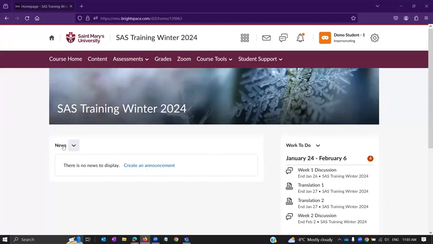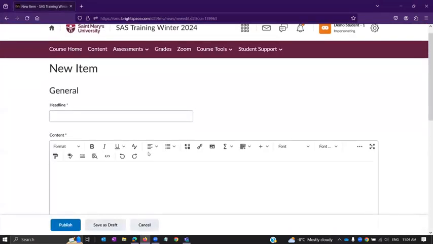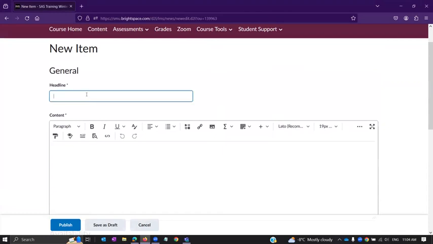This course doesn't have any news items or announcements yet, so it's pretty easy to set up a new one. You can click on the little down arrow on the tool here. You can go right to the news tool or just click new news item. So that's what we're going to do. And then once we jump in here, it's a fairly straightforward setup. You need a headline for your post, and then you're going to write what you want to post.